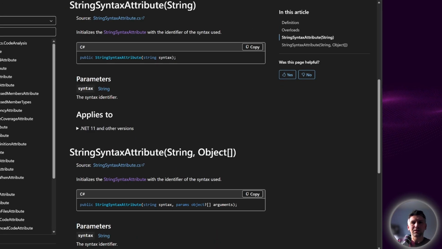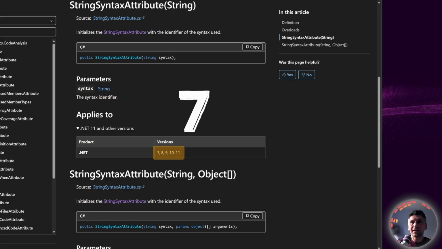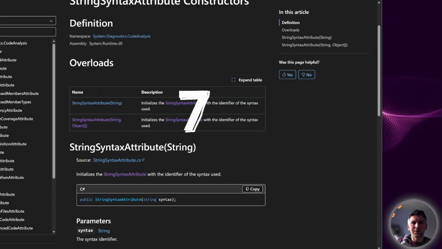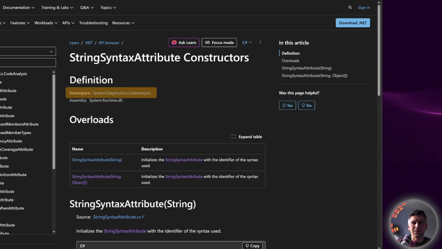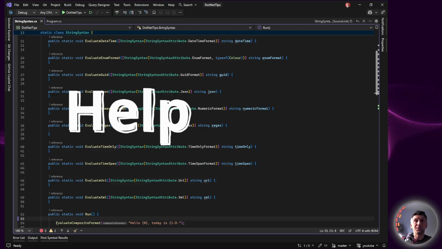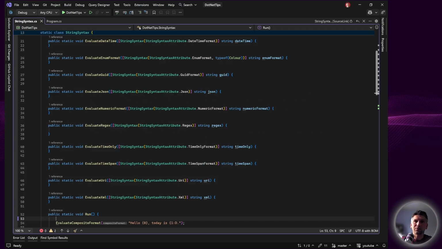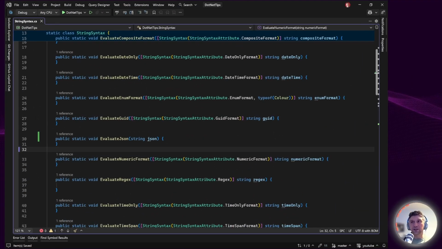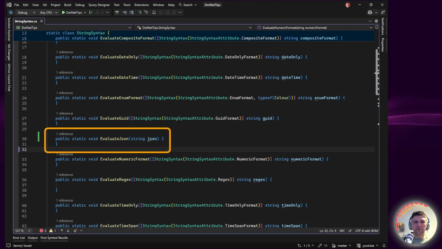StringSyntax was introduced in .NET 7 and is built into the .NET framework, so you don't need to install anything extra. It's part of the System.Diagnostics.CodeAnalysis namespace, and the whole purpose of this attribute is to help you as a user pass correct strings to an API, to provide better IntelliSense and some basic syntax validation. To demonstrate, let's say I have a method called EvaluateJson, which accepts a single string parameter.